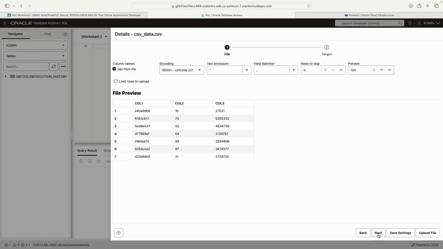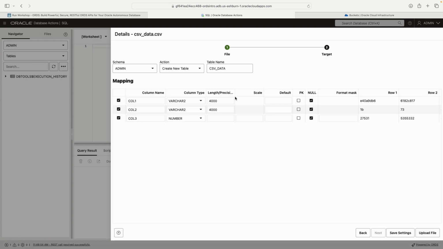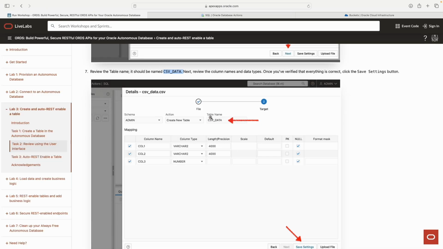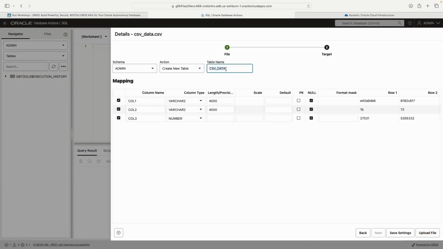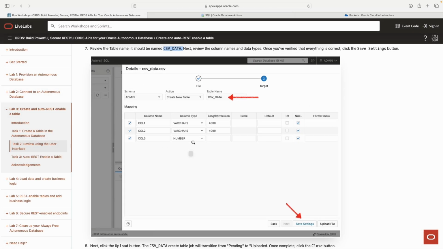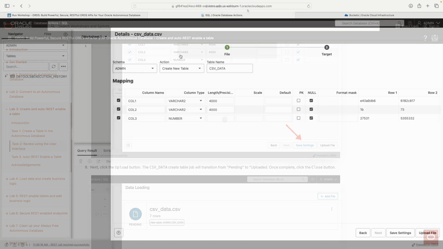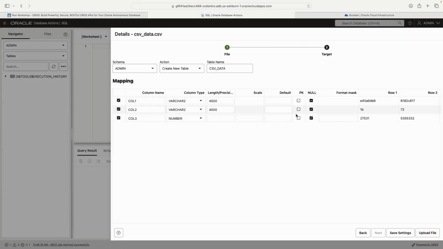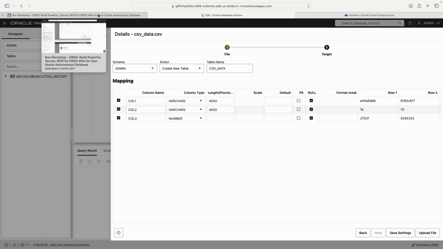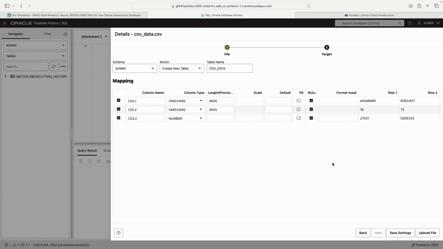All right, if you look at the bottom right-hand here, I'm going to click next, and that takes you to the corresponding screen that we see here in the lab. It's basically taking the name of the file, csv_data.csv, and using that as the name. We don't have to change anything with column 3, the number. I know you could add the length and precision, but we're not going to go that far. We're also not doing anything with primary keys, the PKs here, because it's only going to be one table, so we're not linking this table to anything else. I'm pretty happy with how everything looks here.